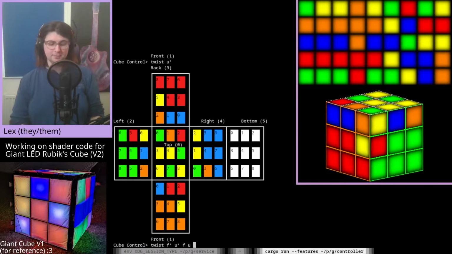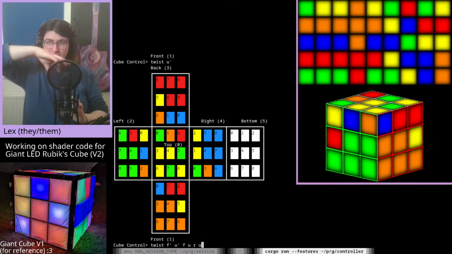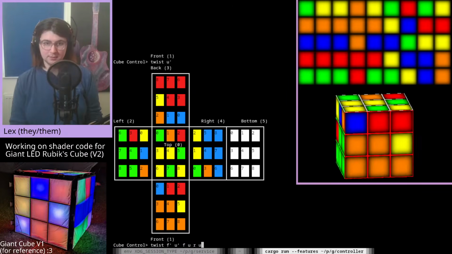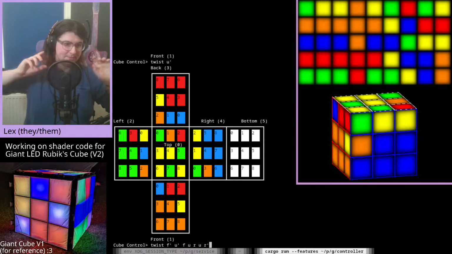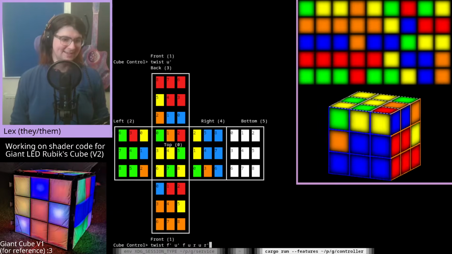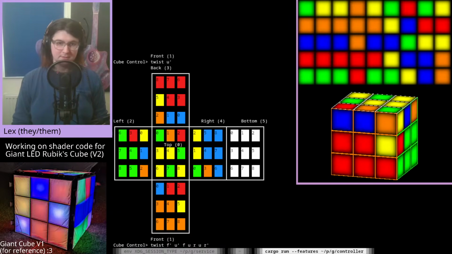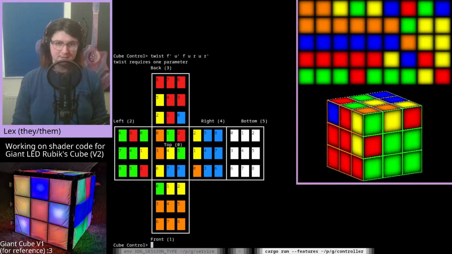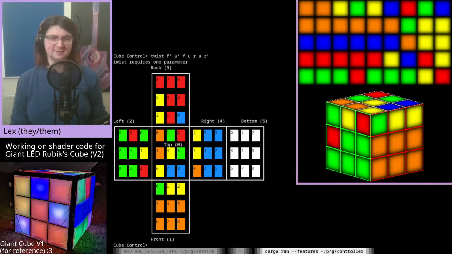So then I want to do right face clockwise. Up face clockwise. Right face counterclockwise. And I think that's gonna do it. Did that do it? Yes. Okay.